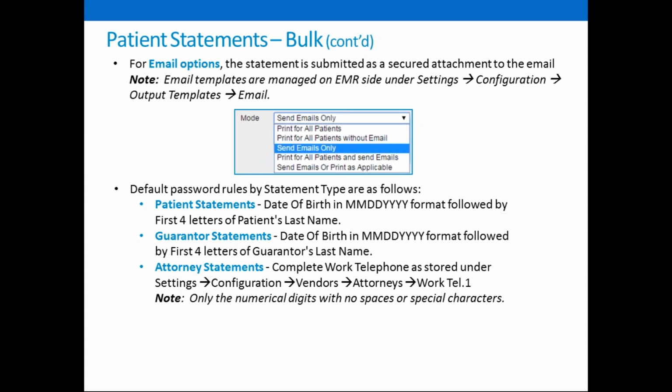So if you are doing attorney billing, the assumption here is that you're using the attorney master, and in that attorney master you have stored their phone number.